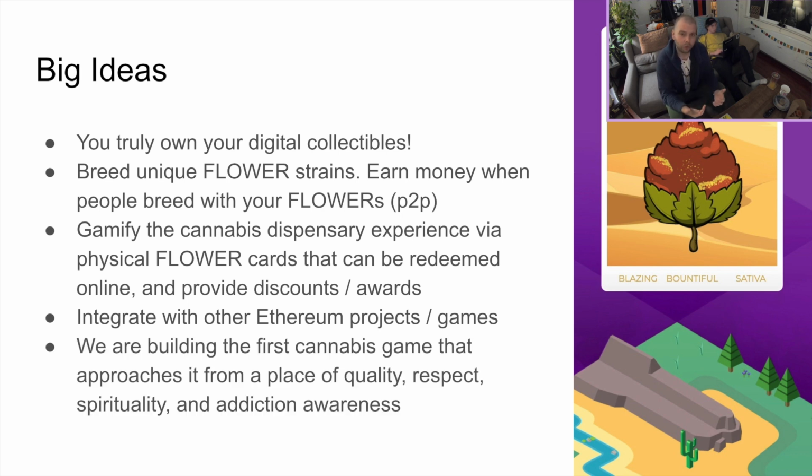And in general, what we're trying to do is build the first cannabis game that really treats it with quality, respect, spirituality, and honestly, awareness of addiction. There are some negative sides to cannabis as well, and we want to be the people who promote it in an honest and fair way, while also saying what the darker sides of it may be, things that you need to watch out for.